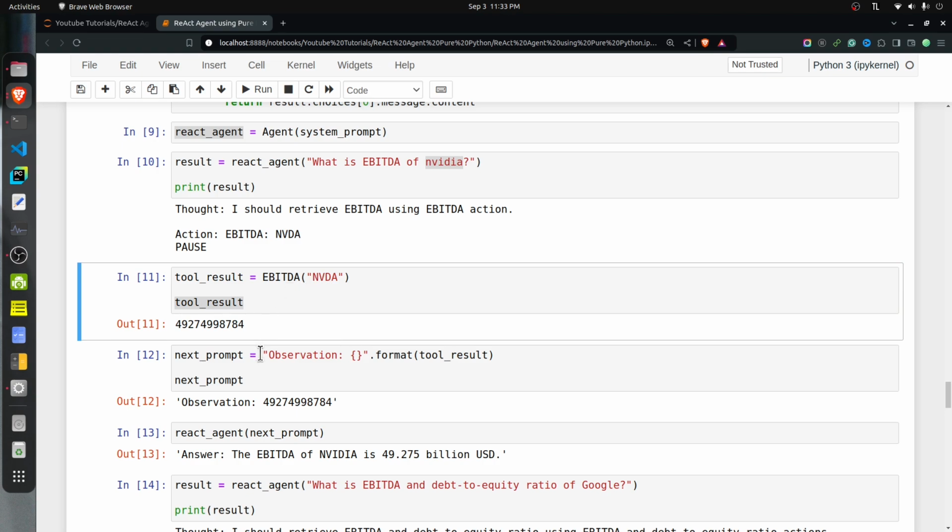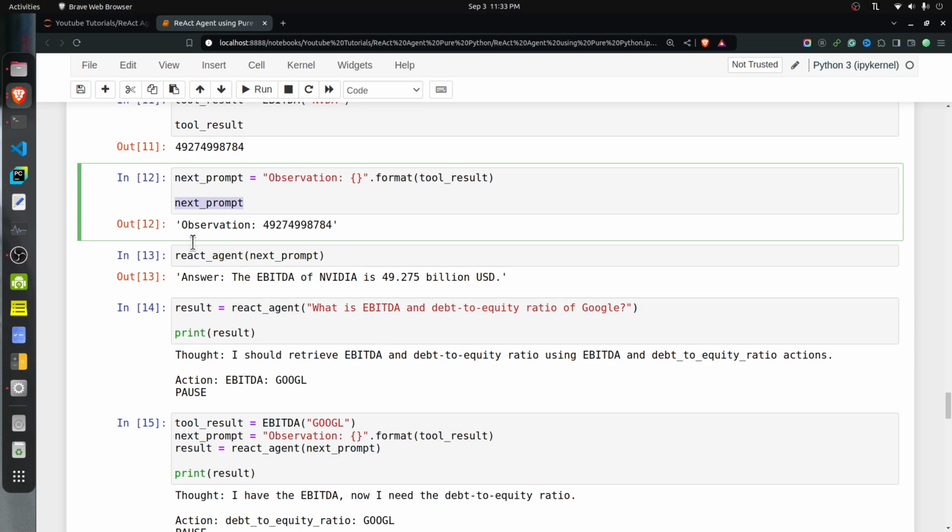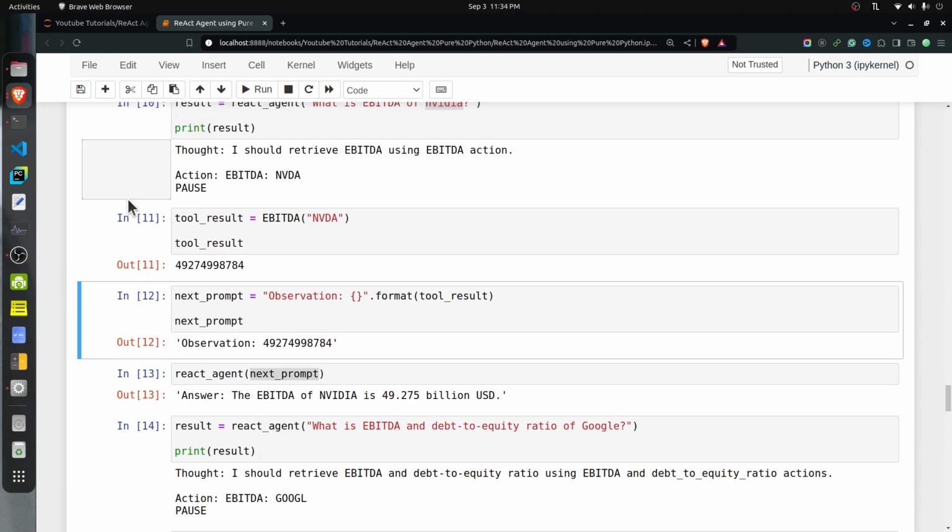So now we have the EBITDA. So we can create a next prompt, which will be the observation, and the observation will have the tool response. So this tool result will go over here. So this will be the next prompt to our agent. Observation is this. So when we call the React agent again with this next prompt, this observation will be appended to the list of messages, and the Grok API will be called again with this observation. So based on the complete history, it will generate the answer that the EBITDA of NVIDIA is 49.275 billion USD. So as you can see, it went through the complete thought, action, and observation loop. And over here, we are manually calling this function, but in the next section, we will automate it through a loop.